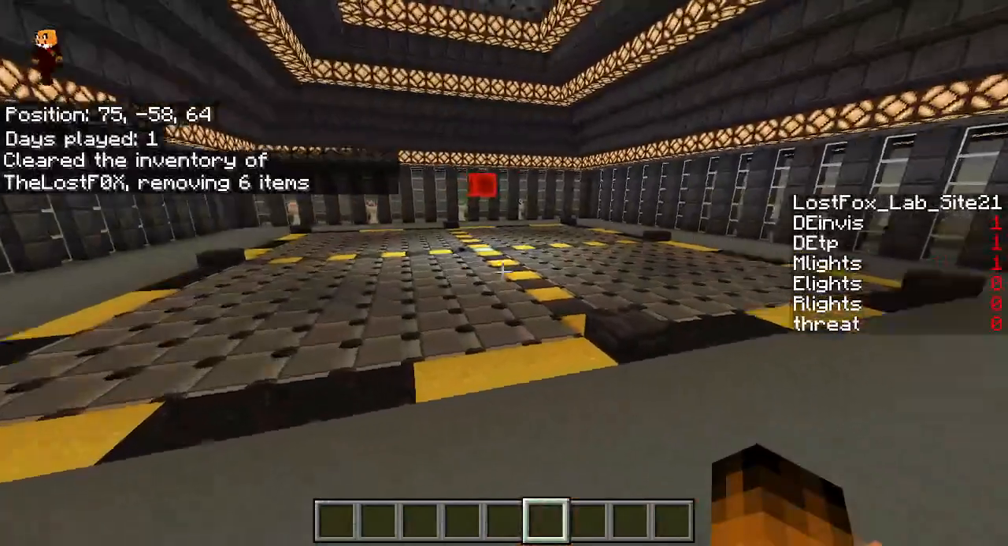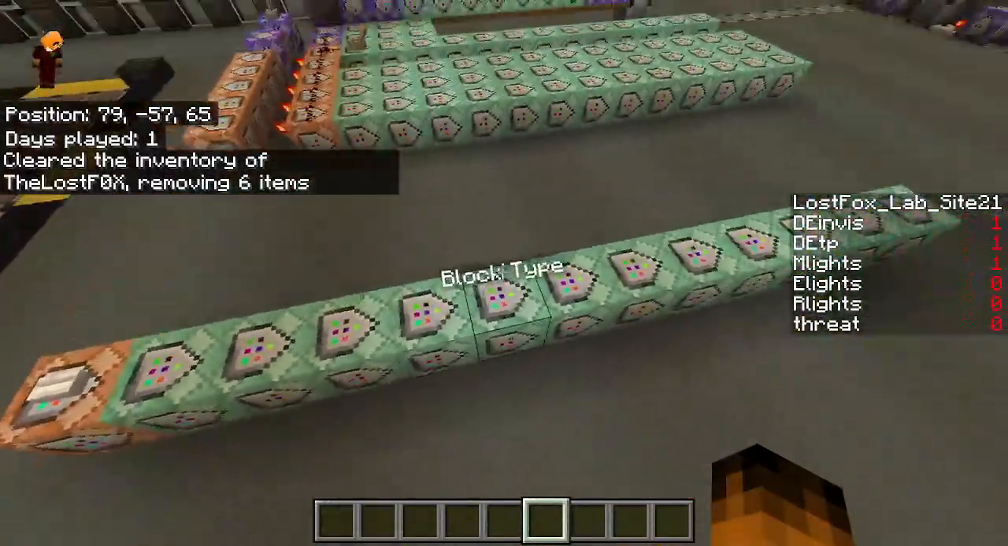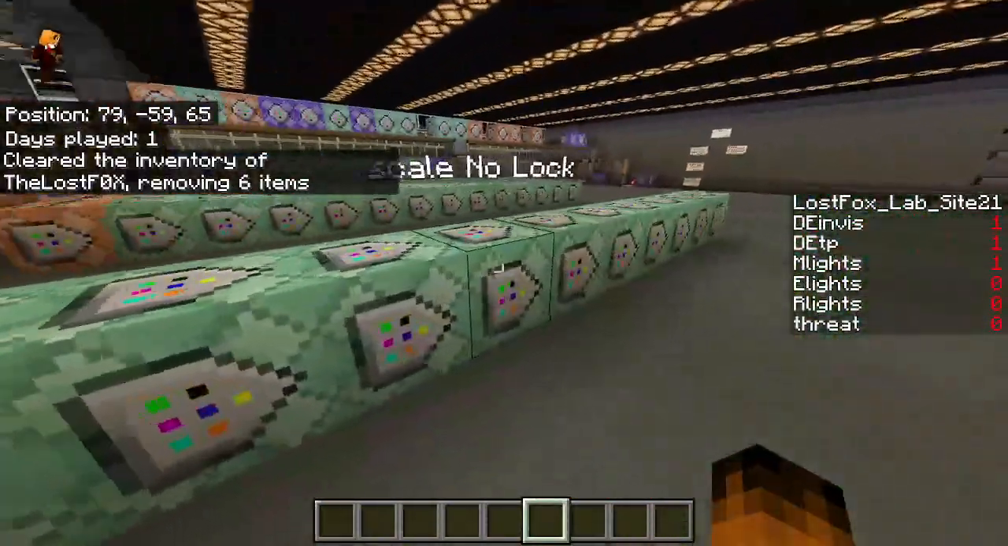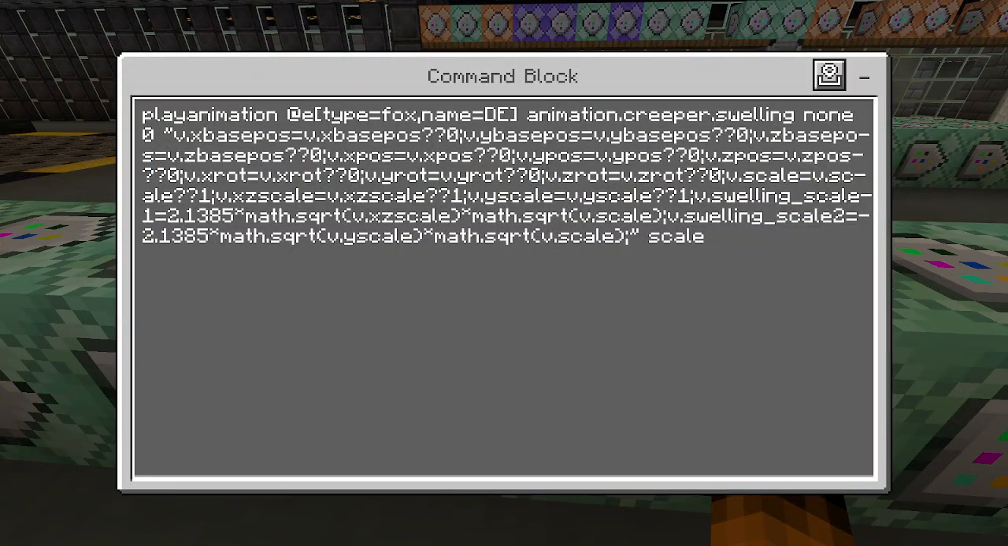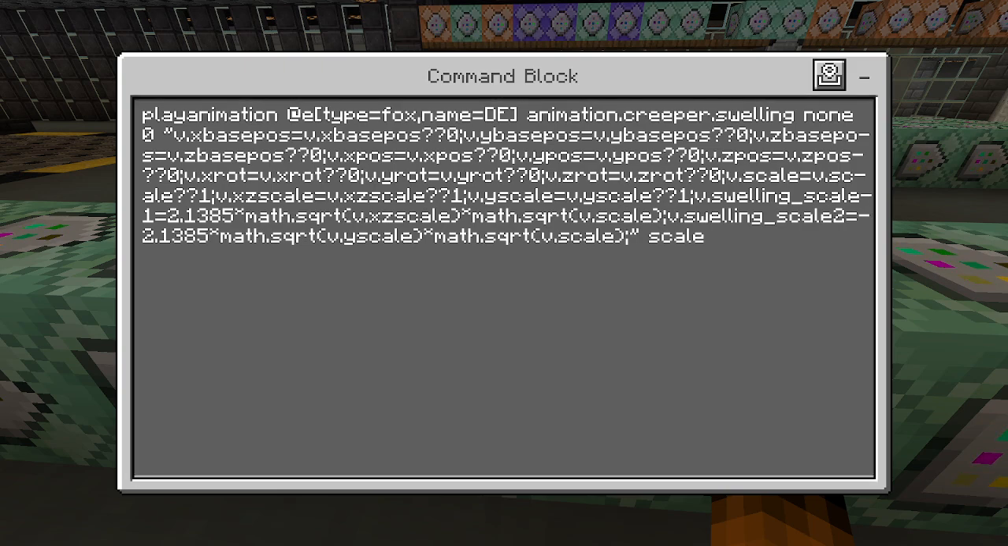Let's show the parts more in depth, especially the one where scale no lock. This is the biggest one and the most complex one. So this one has multiple parts going together. Those parts are, sorry, I'm pulling up some documentation I have for this. So each part is how you edit the fox.